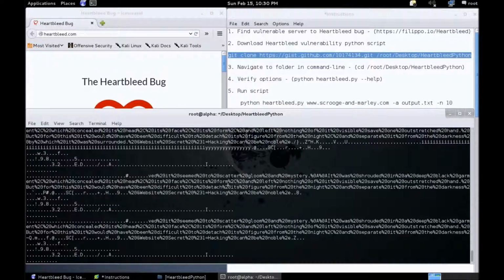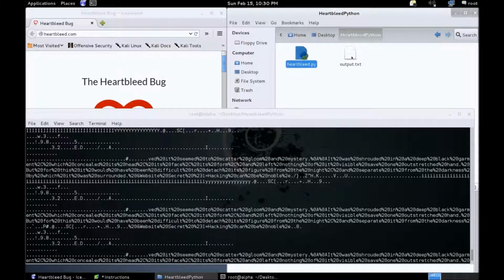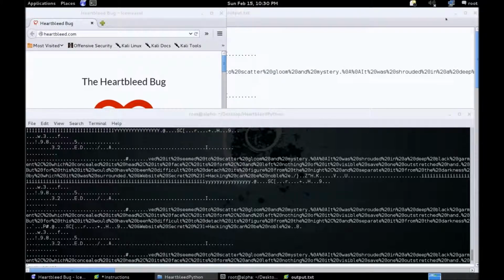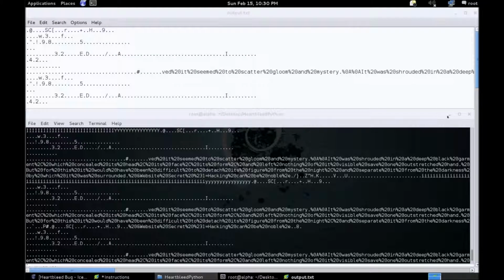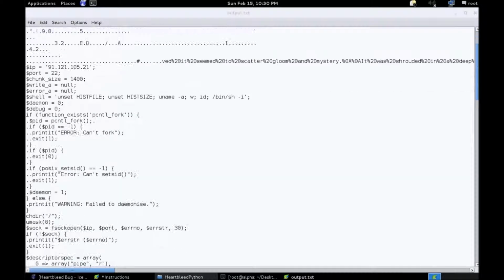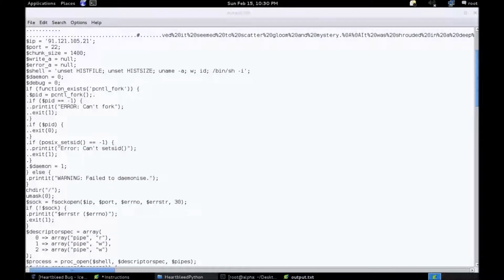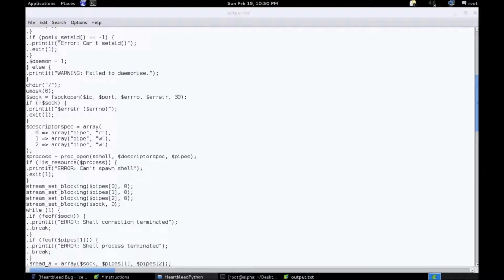So we have all this information in the console, but what's really helpful is we've exported this into a file. So I have this output.txt file, and what we'll do is we'll just open this up. So now you can actually read this file in a good format, and you can see exactly what that server was processing. So if anybody has certificate keys, username, password, we're able to actually see this from the Heartbleed exploit.